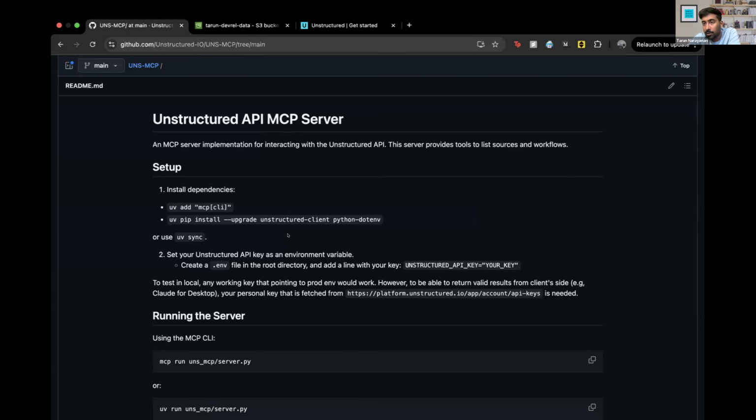So the MCP server, like I said, is essentially a server implementation with a lot of tools within it. And the tools in our context are going to be all of the API functions that we currently support using the unstructured API. What we're trying to do over here is the ability to use natural language to come in and say, hey, I want to do something within the platform, like any function that Nina mentioned, and be able to have Claude use the right tool to execute that for you.